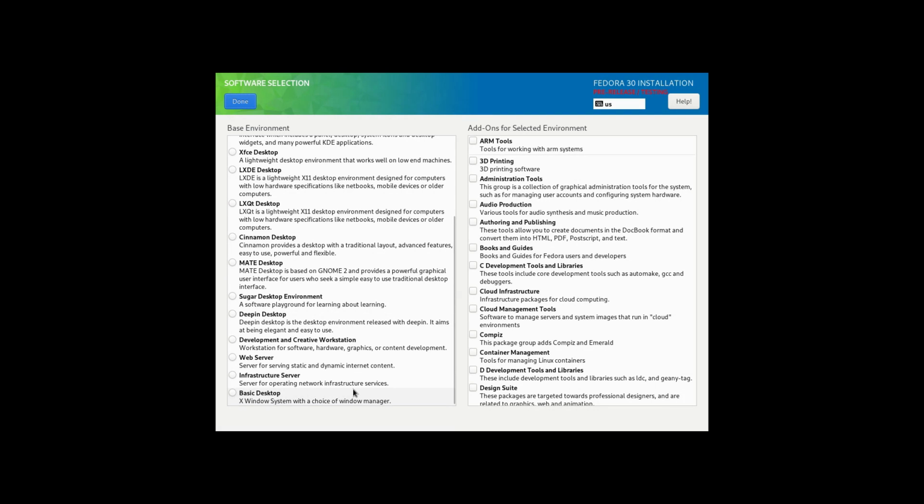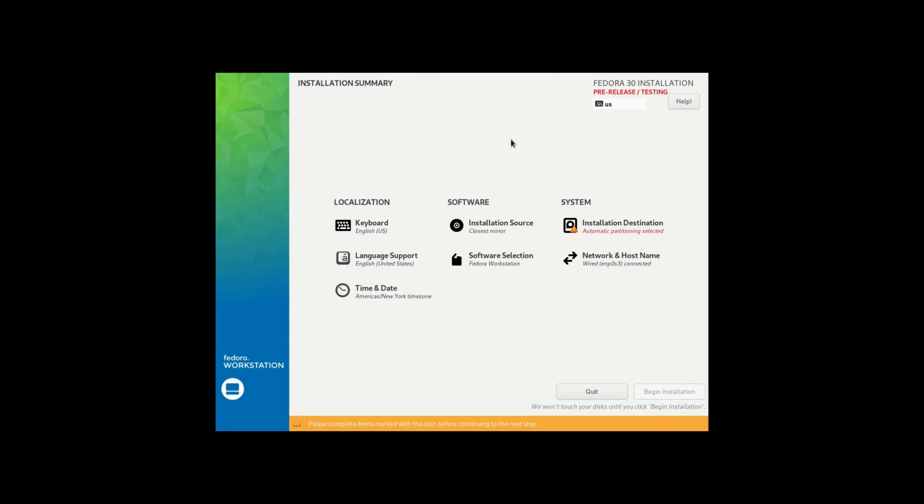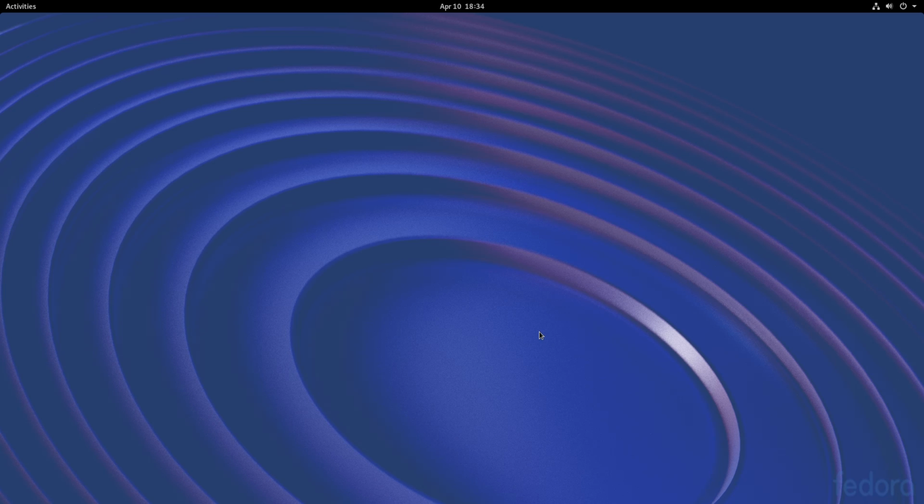You'll notice that Pantheon is not in this list. Like I said, I don't know if this is an oversight or if it's intentionally left out of here. And then, of course, we can select our various things here. We're just going to go ahead, though, and cancel the installation, and we're going to go ahead and boot into the actual install.